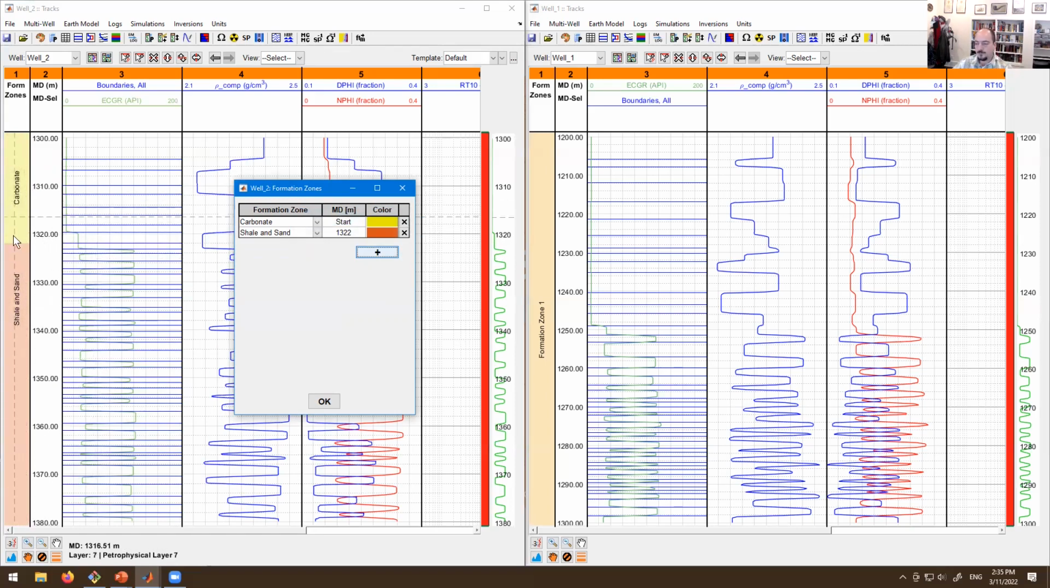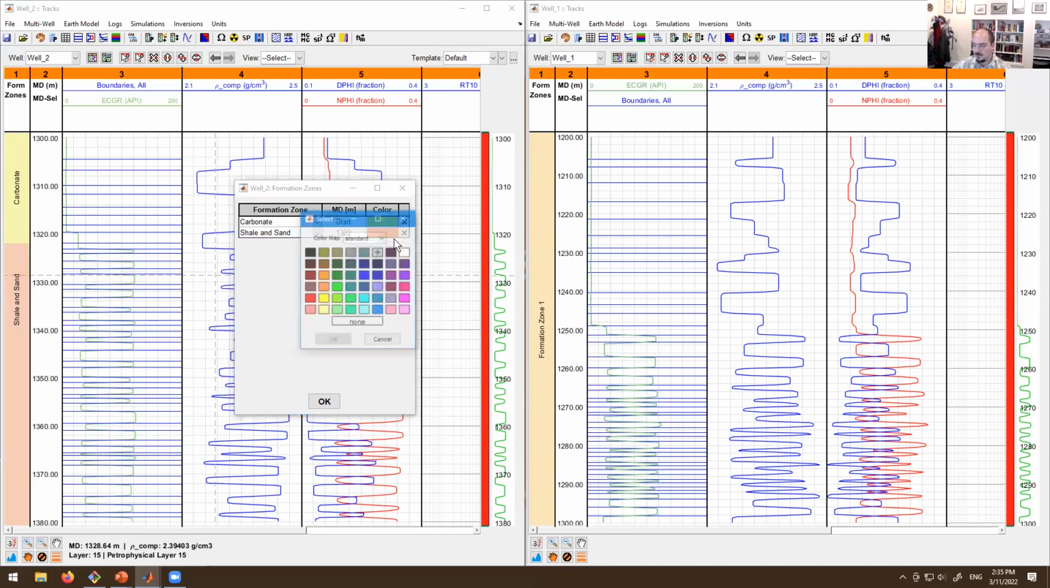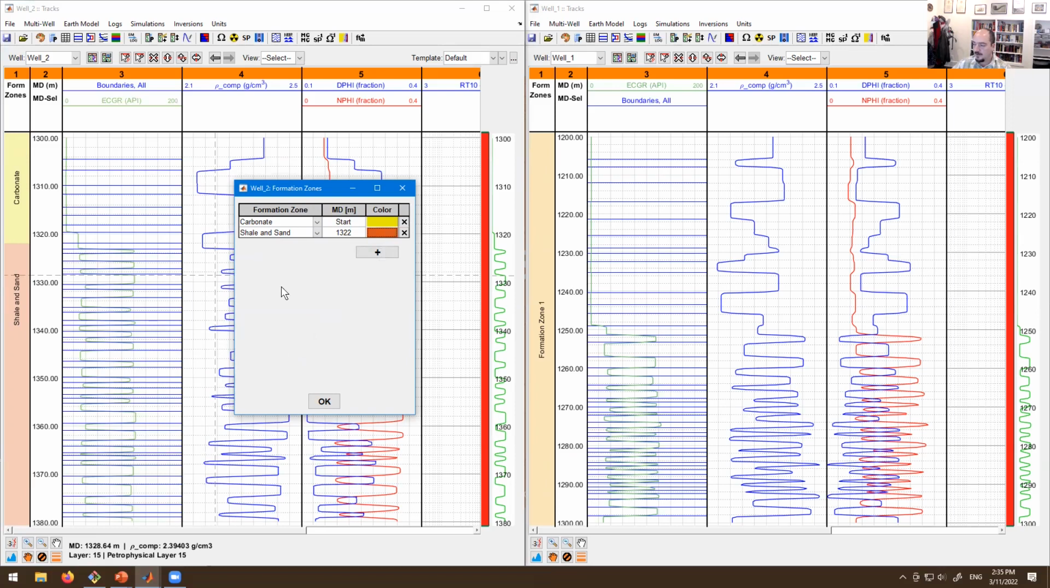Any boundary between formation zones always has a bed boundary associated to it, which is nice. You don't have to remember that you have to have it. And properties always have the possibility of changing when they go across 2 different formation zones. One is yellow, the other one's red. You can change the color if you want to, and it's going to be consistent across the different wells.